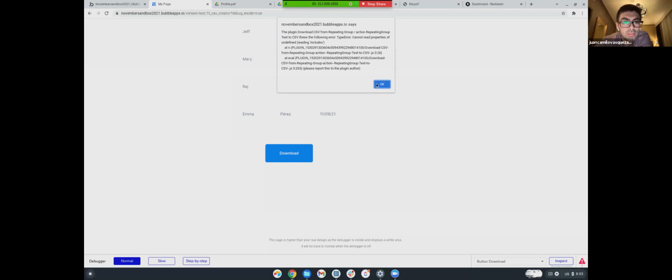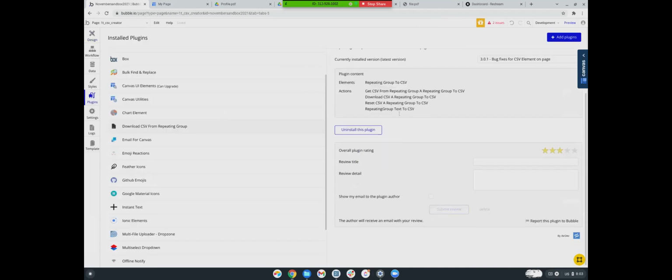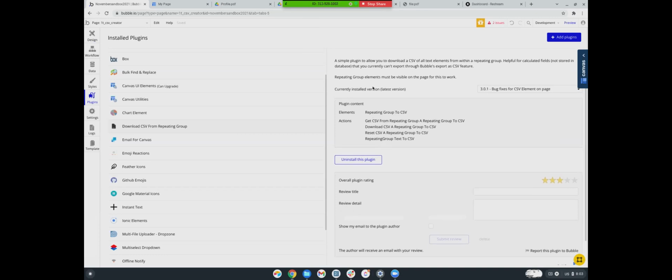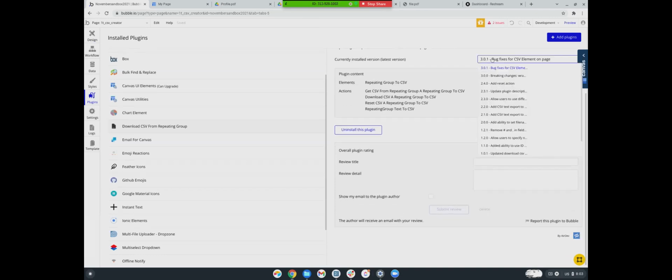Can you click? Oh, I think we just have to stack actions. Because it seems to me like we should have a repeating group text to CSV, then get CSV from, and then download. It works for me without that. Which one are you on?